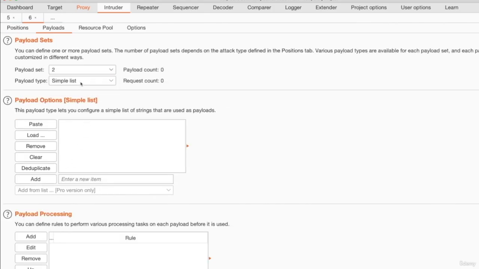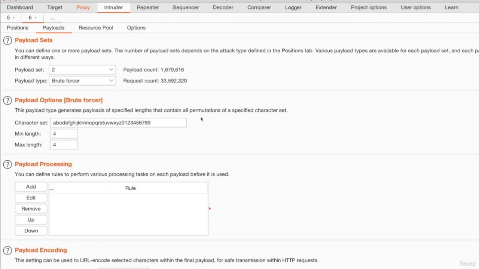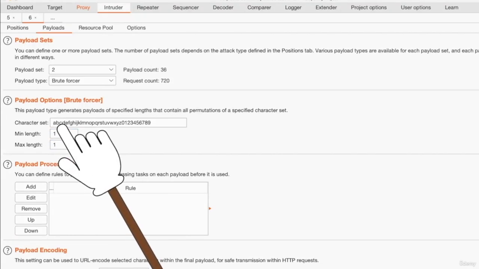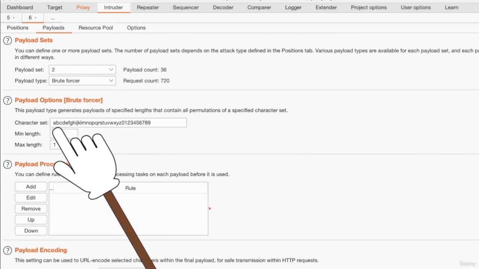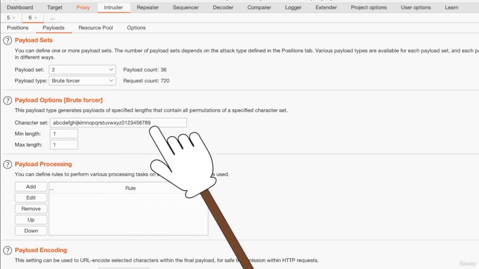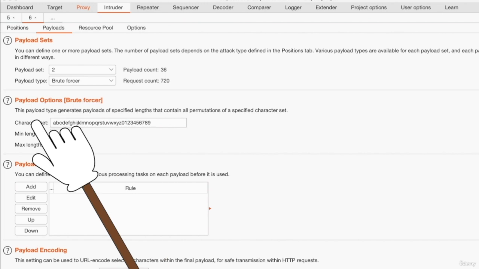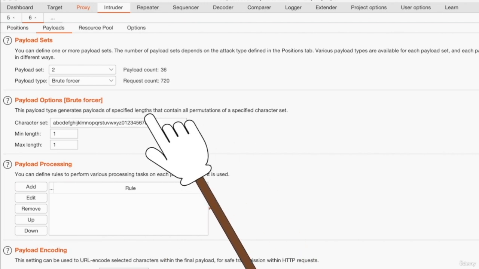And in this one, we're going to do a brute force, and we want to guess one character at a time. This is the character set that we'll be using. So we're using alphabetical characters and numbers without special characters, but that's fine for this example. It really depends on your example and your target.